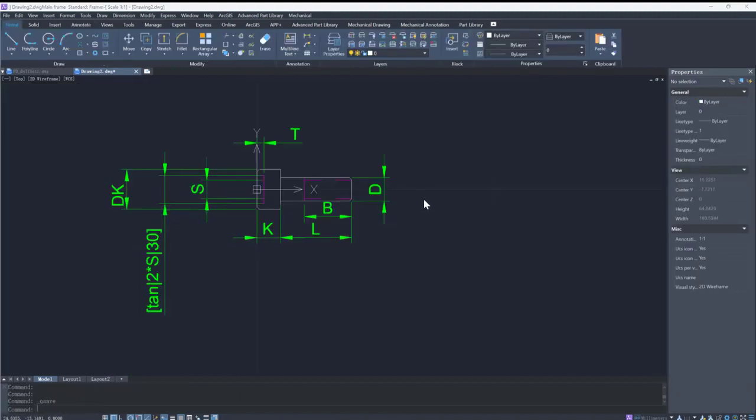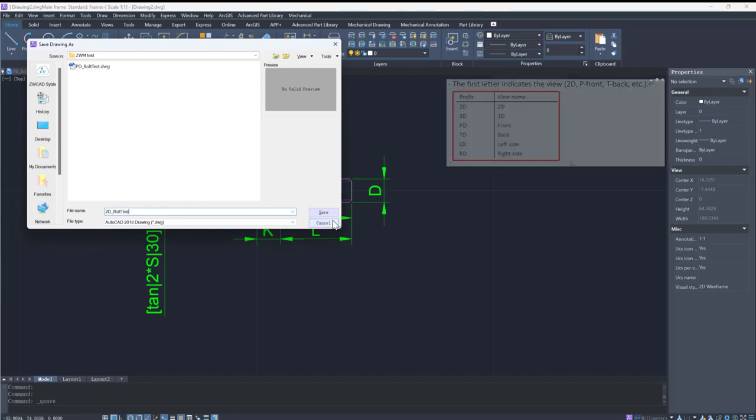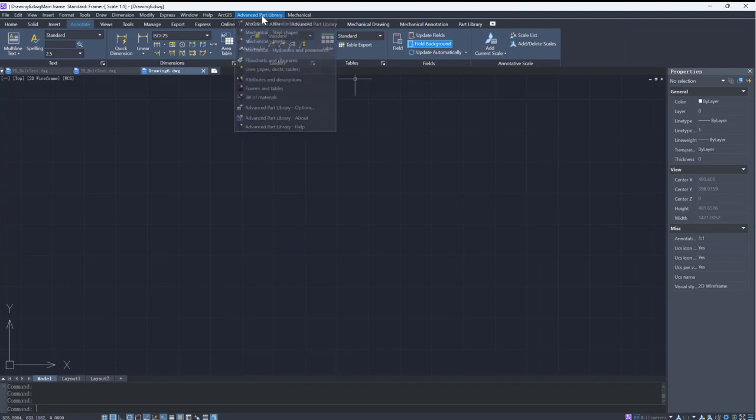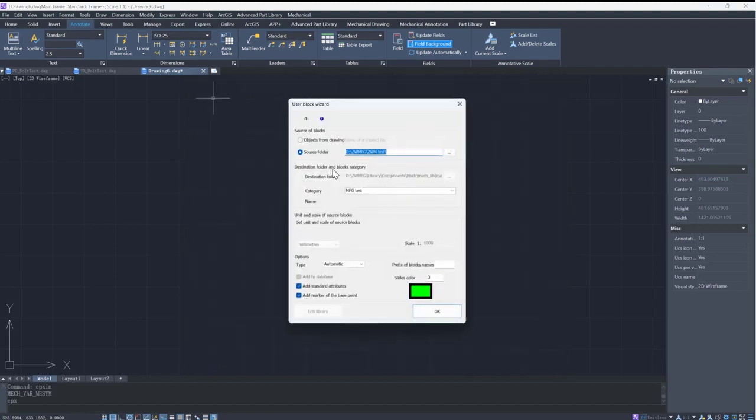After completing these steps, we save the side view in the previous folder and name the file with the prefix 2D_. Then we can start to add this part to the library. Open a new empty drawing and open the Mechanical Standardized Parts library. Click the Define New button, select the Source Folder option, and choose the file folder in which we saved the 2 view drawings of the bolt.